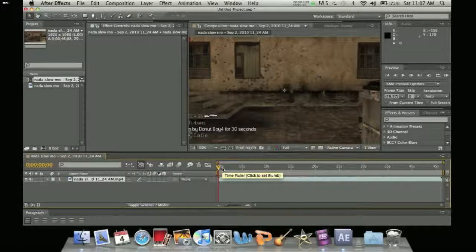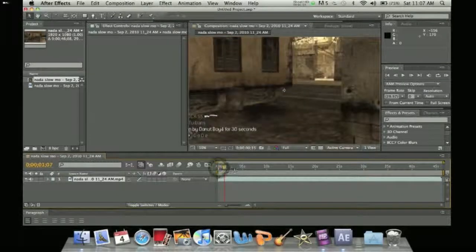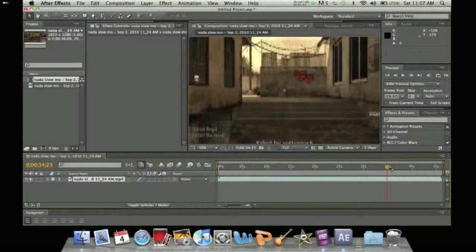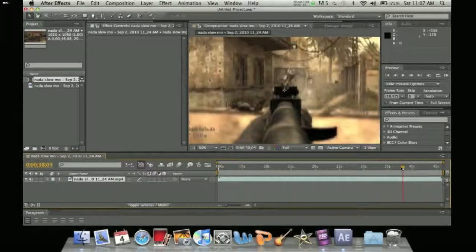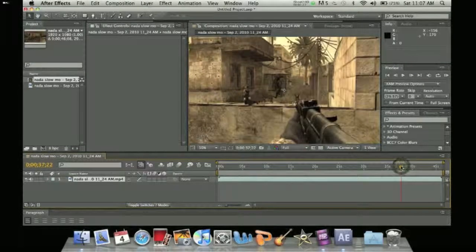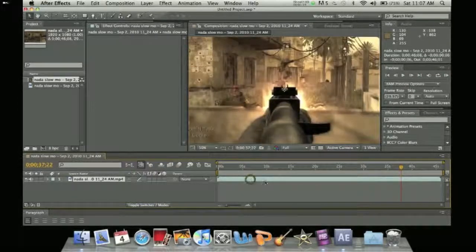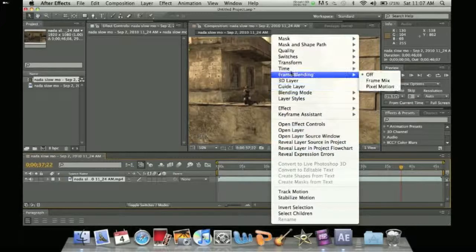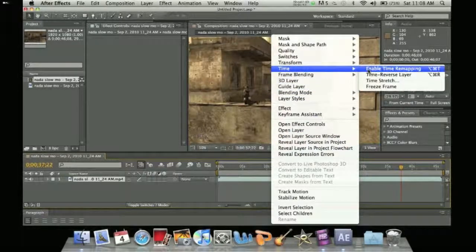Then the next thing you need to do is drag your time indicator to wherever you want to start your slow-mo. So I'm going to start my slow-mo right there. And then what you're going to do is just right click on the clip right here, go to Time, and Enable Time Remapping.